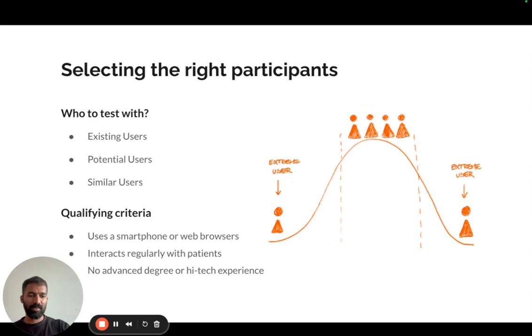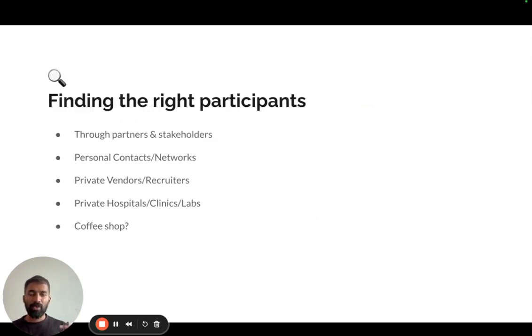This is a list of sources that you can reach out to find participants. Like if you're working with government partners or stakeholders, then you can leverage those connections to find participants to talk to. Or if you have personal contacts or networks in hospitals, you can use that. If these sources are not available, there are private vendors who can get you participants, only that it's going to cost you a lot more. In case none of these options work for you, you always have the option to go up to somebody at a coffee shop near a hospital and ask them if you can have 30 minutes of their time. If they are health staff, then that's also a great audience that you can talk to.